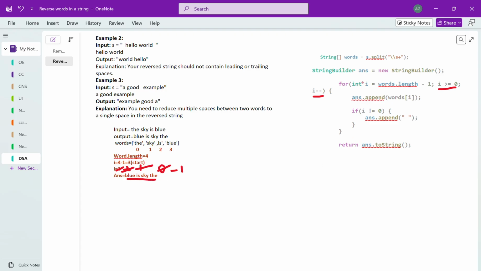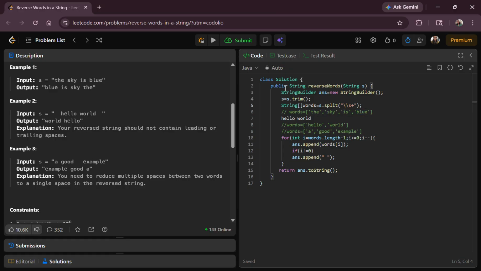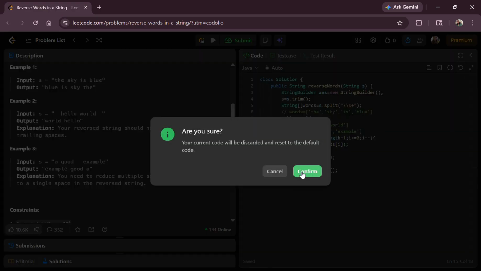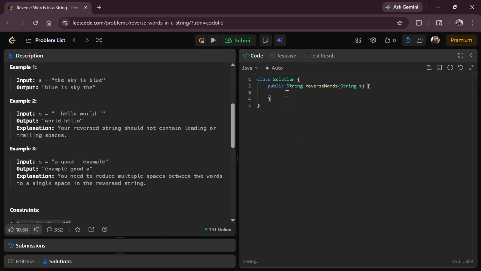So see, we are using a string builder because in a string builder we can append to our answer, but in strings we cannot append. So that's why we are using a string builder to build our answer. And in the function they told us we need to return a string, so we are converting this answer to a string. So this is how we'll solve the question. Let's try to run the code once by ourselves.